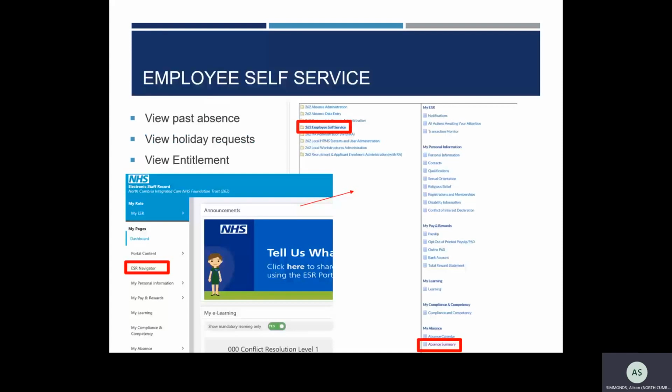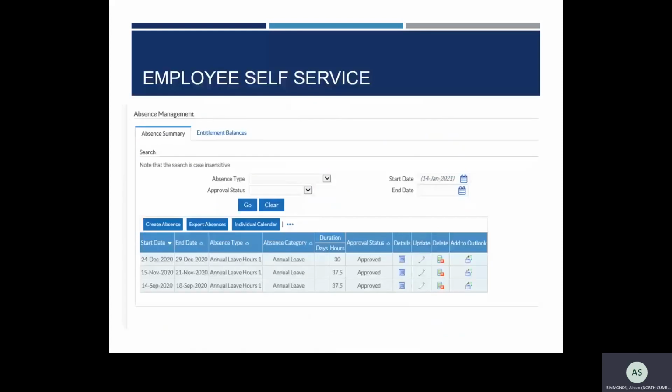You can also view your absences through the employee self-service. To get to your employee self-service, all you need to do is click on ESR Navigator down the left-hand side of your dashboard. This will then bring you to a screen with a list. Most of you will just have employee self-service on this screen, but others may have more just due to their roles. If you click on employee self-service, the right-hand side comes up with a list. And if you just go down to absence and click on absence summary, this will open the following page.